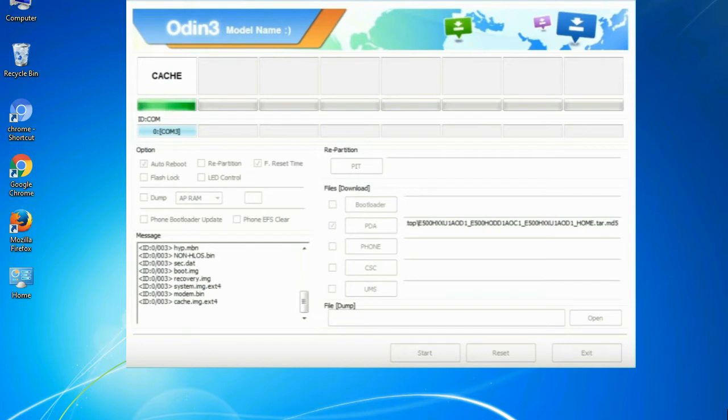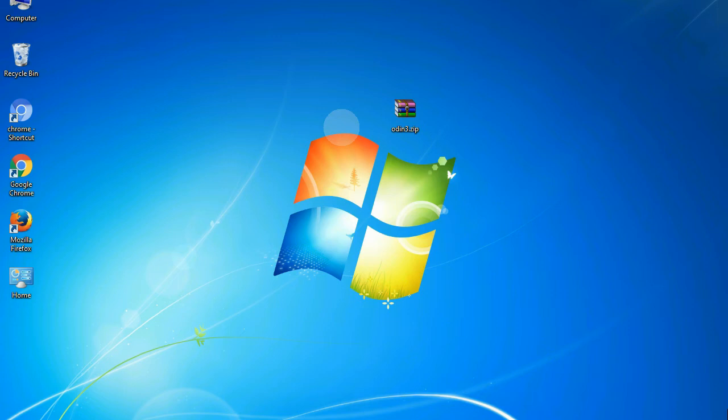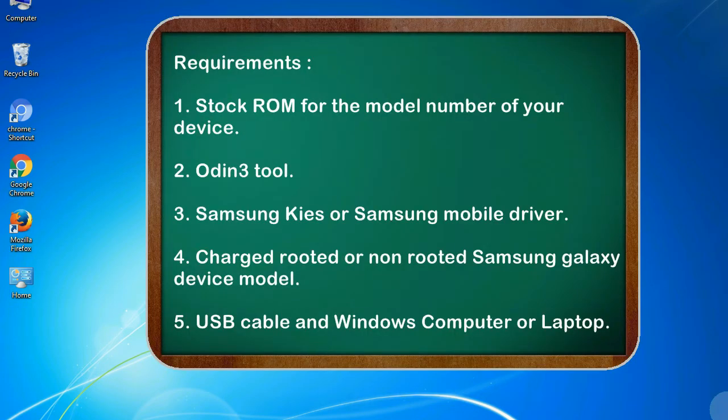This is a complete tutorial about flashing and restoring any model of Samsung Galaxy smartphone or any Samsung Galaxy device to stock firmware. This guide will make you able to upgrade or downgrade to any firmware version by using Odin 3.